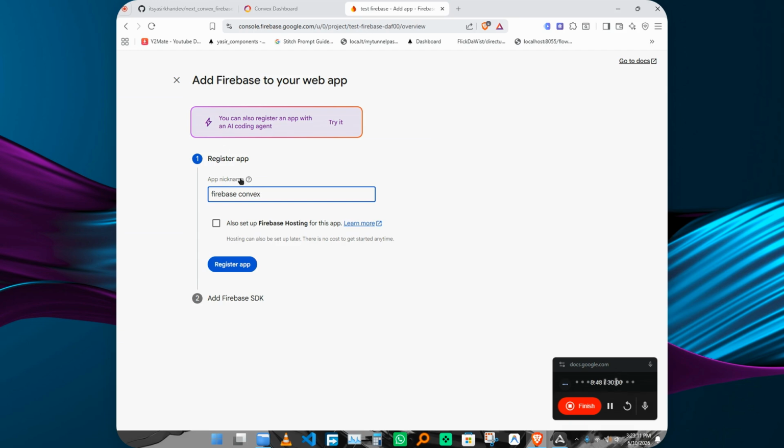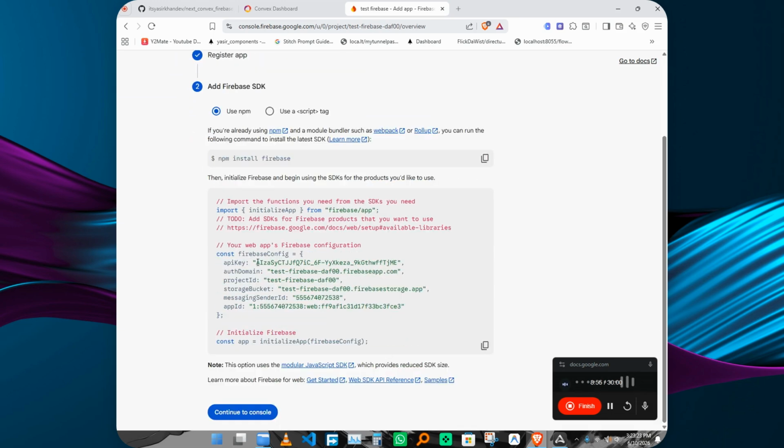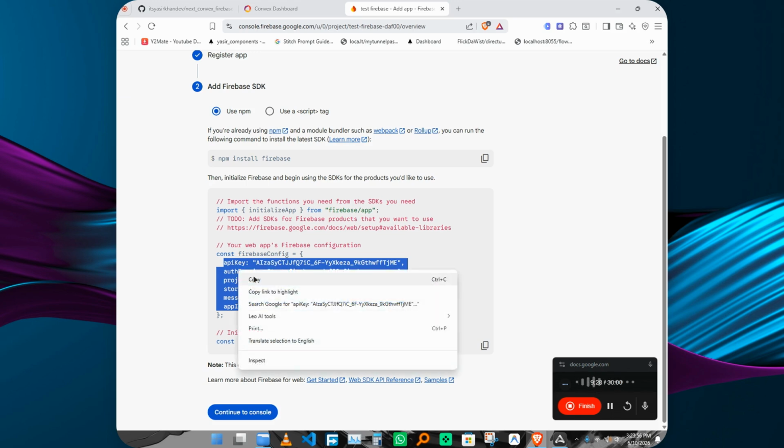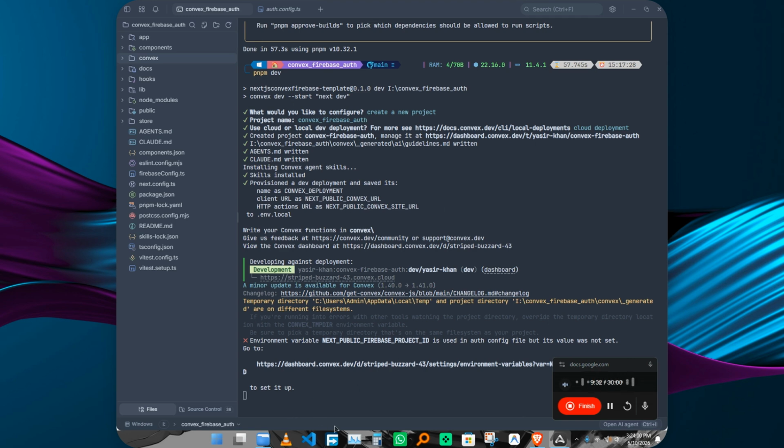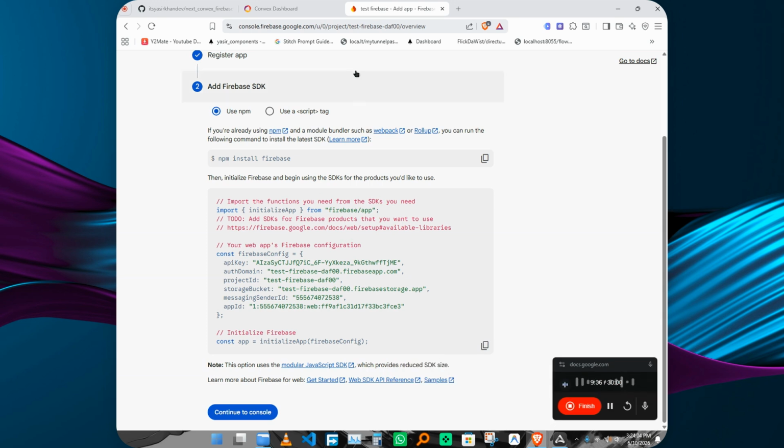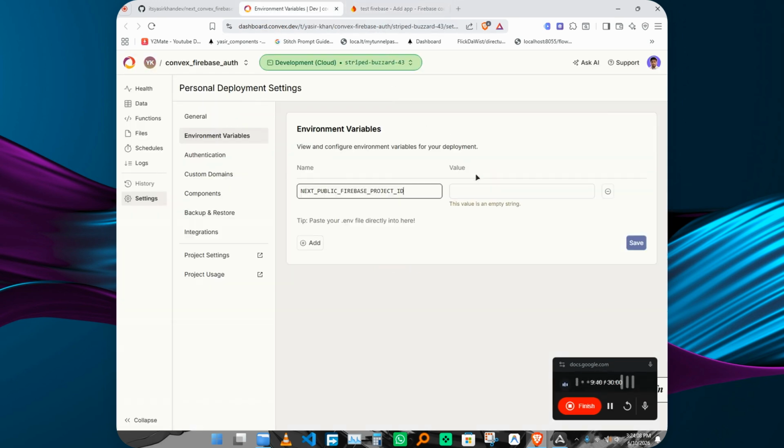Give it a name, then click register app. These are what we need. We need the project ID, and we are not using the storage bucket or anything extra with that. So in storage ID, project ID will work. Going to copy this. I think we need all these to initialize, so I'm going to copy this, and to satisfy this I'm going to put the project ID in here.